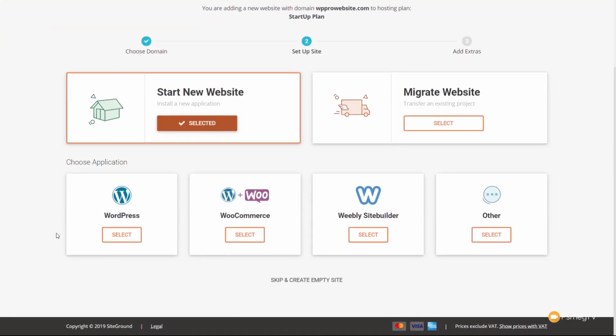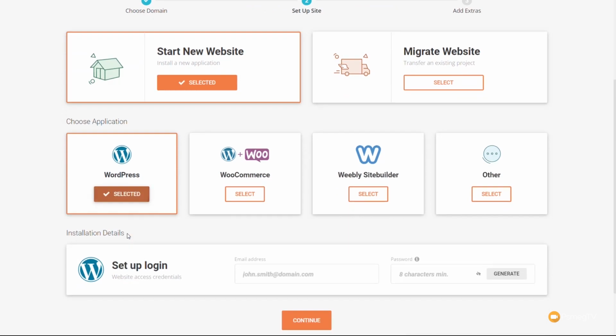That's going to open up all the options we now have for creating and starting up a site. So we've got WordPress, WordPress and WooCommerce, Weebly Site Builder, and other ones. We're only interested in WordPress at this point, but if you wanted to install WordPress and WooCommerce at the same time, you can choose that option. However, we're going to click on select for WordPress.